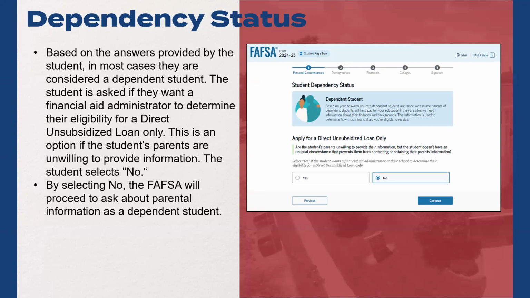A new question this year would be if the student is only seeking unsubsidized loan. In most cases, the student wants to see if they're eligible for any type of aid, so they would answer no here, that they're not only seeking unsubsidized loan, meaning that they will provide parental information.